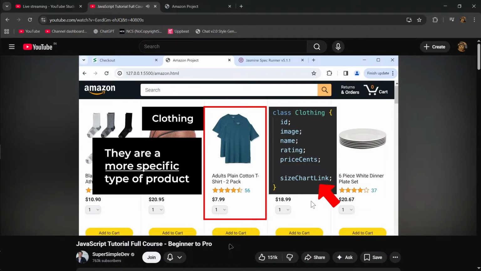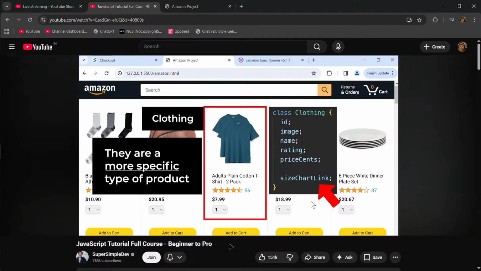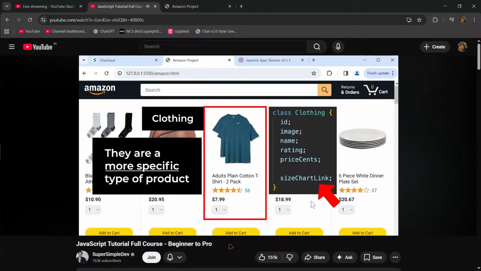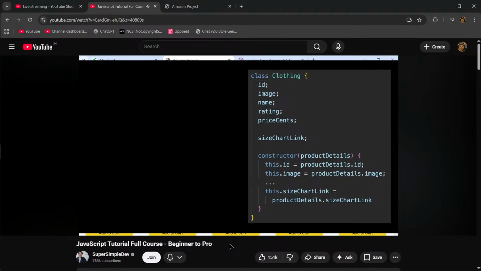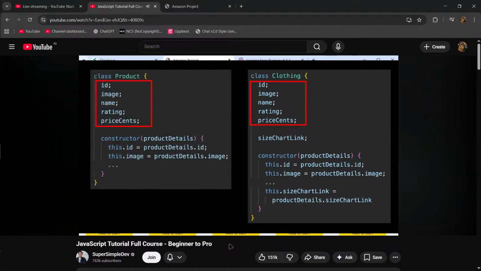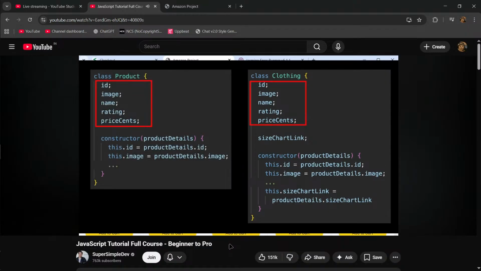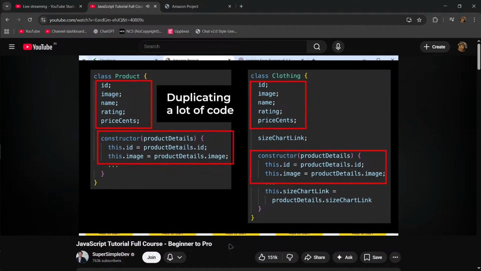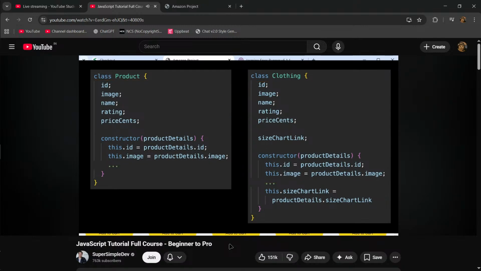We have a product, and then we have a more specific type of product. One way to represent this is to create a new class called clothing. And this class will have all the properties of a regular product, but also more specific properties. However, there's a problem with this, which is we're duplicating a lot of code. Instead, object-oriented programming has a feature called inheritance that allows one class to get all the properties and methods from another class, so we don't have to copy-paste this code.